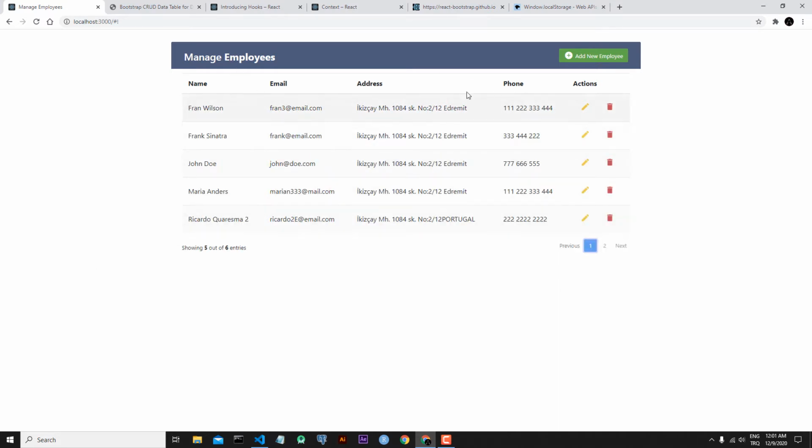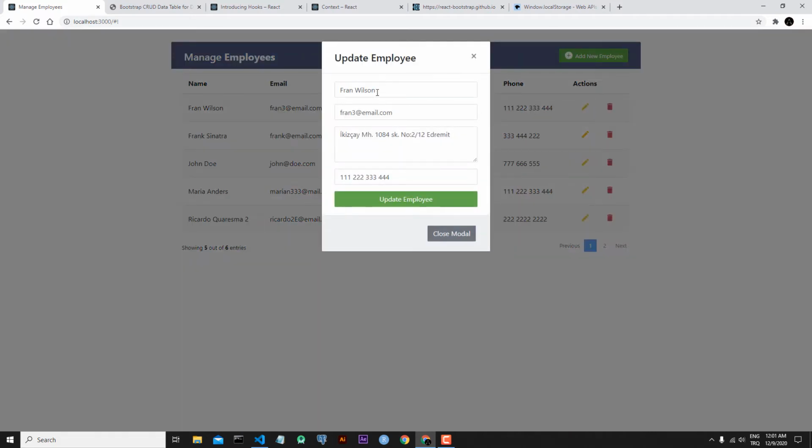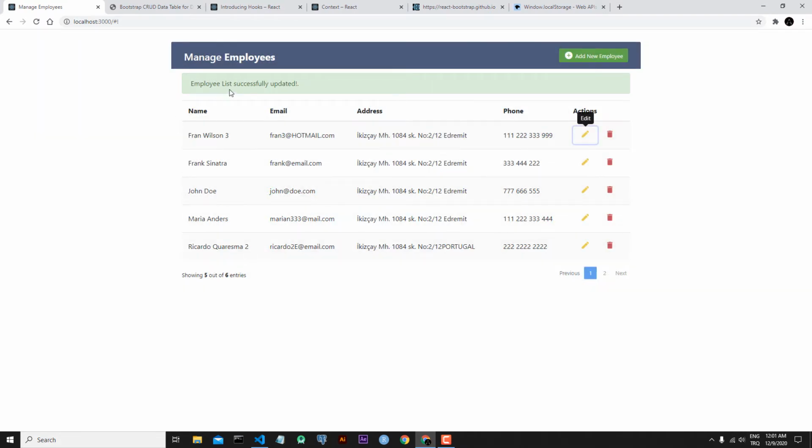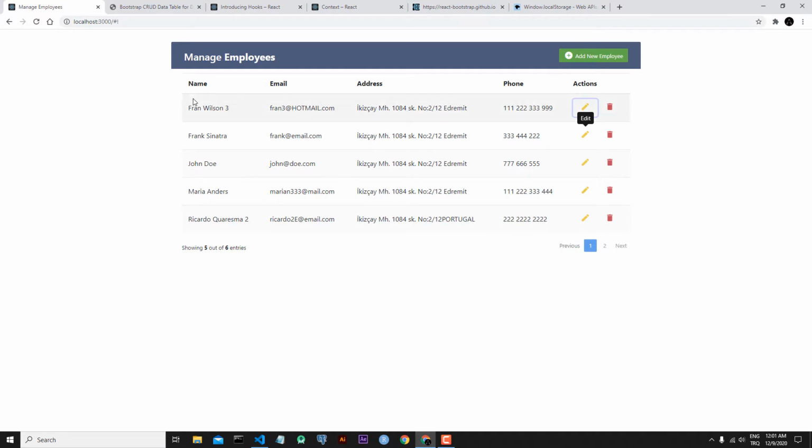Here also we can edit with this yellow pencil. We can edit our employees. I'm clicking this button here. You can see our employee, and let's change the name. And for the email, let's use, this is not hotmail.com, let's make it hotmail.com. And for the phone number, let's change this with 999. Update employee. Here is again our alert message, and here we updated our employee.